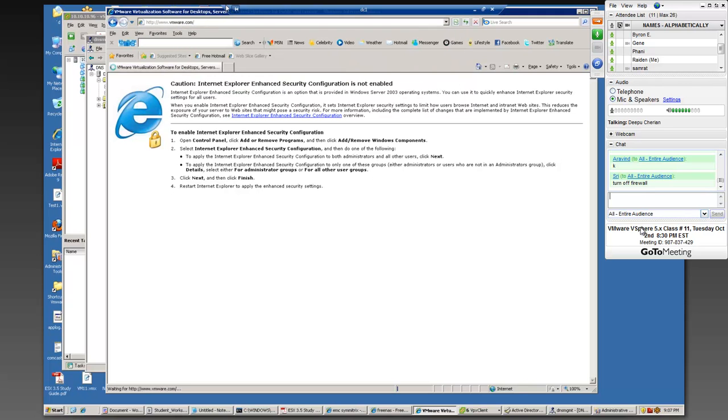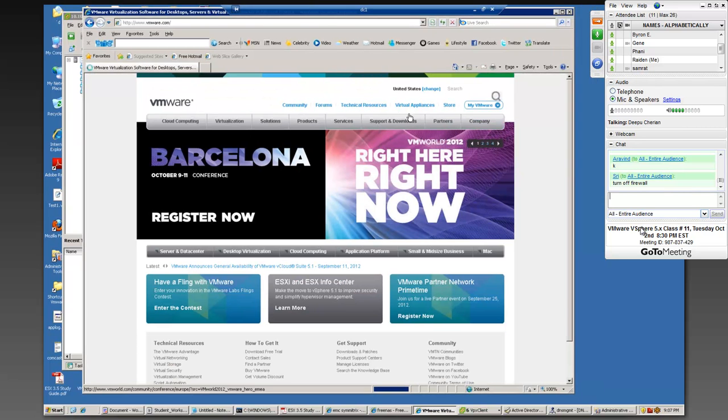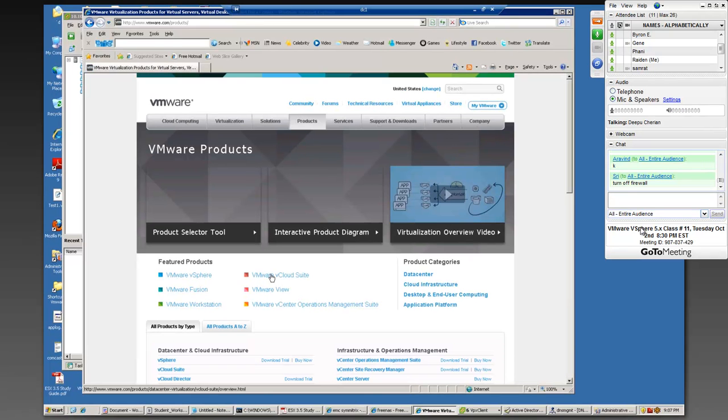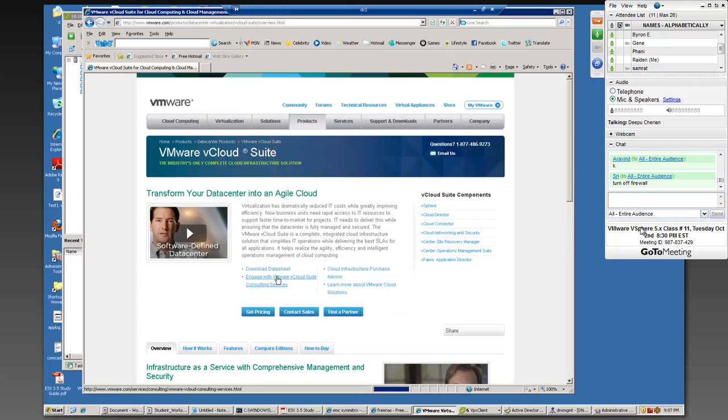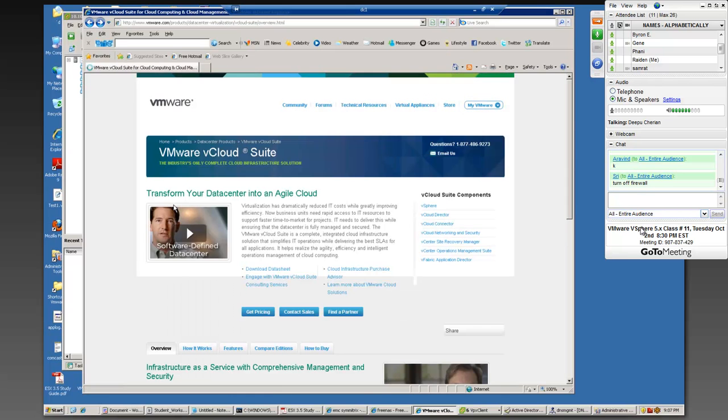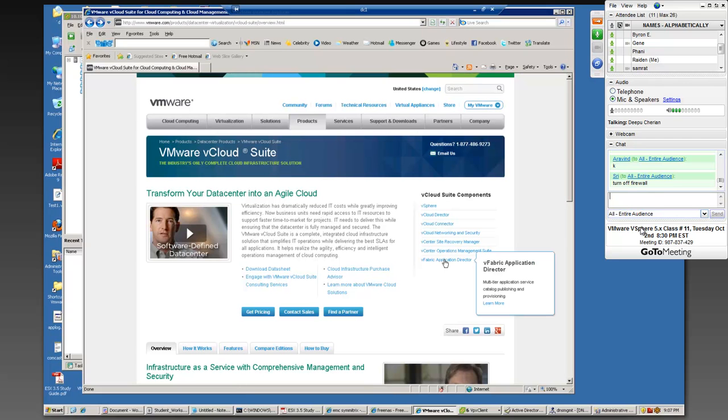So that is something we are actually doing. I was in a meeting all day today morning with some of the Microsoft technical people. VMware has something called vCloud Suite. You know that our vCenter is actually part of vCloud Suite now, but what I'm trying to talk about is this vFabric application directory.